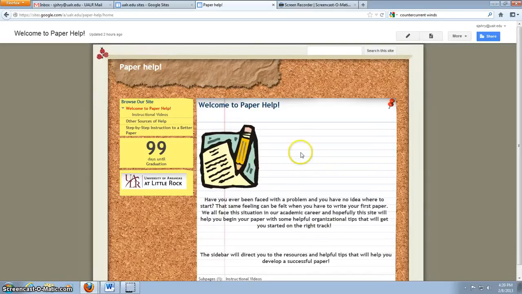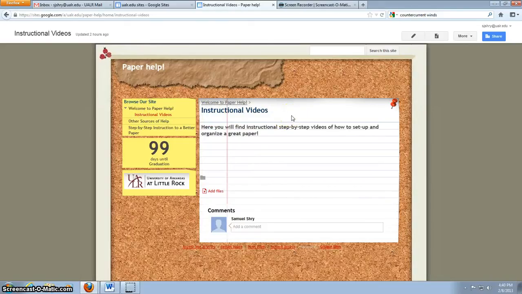This is a website intended for UALR students that would like to learn how to format and organize their paper in a better manner. The welcome menu just tells you what we're about and what we're doing. Here we have the sidebar, which gives you the instructional videos, other sources of help, and the step-by-step instruction to a better paper. The instructional videos, here you'll find some instructional videos that will go step-by-step on how to set up and format your paper, and hopefully make your paper even better.